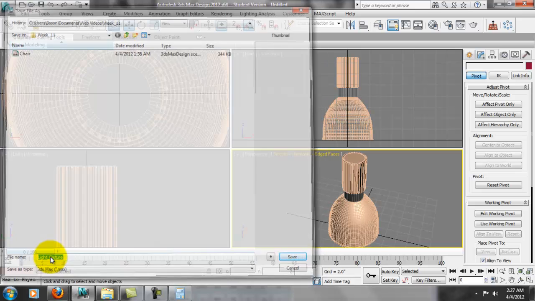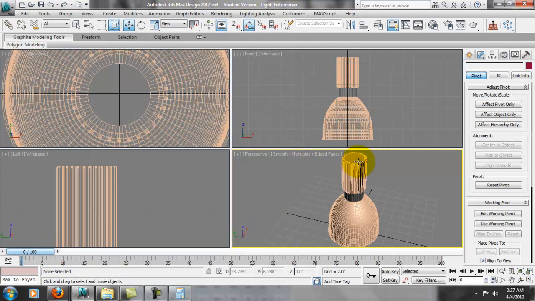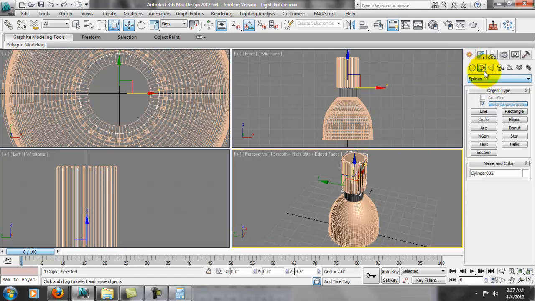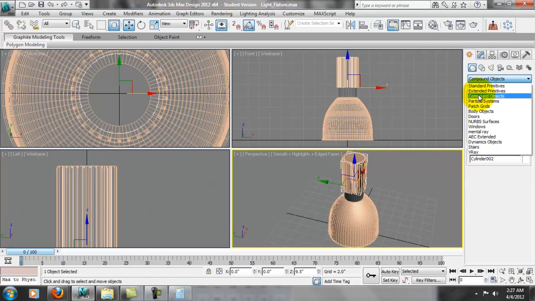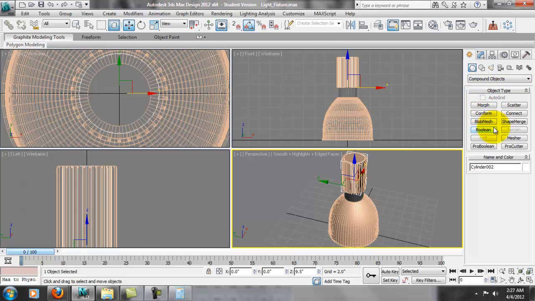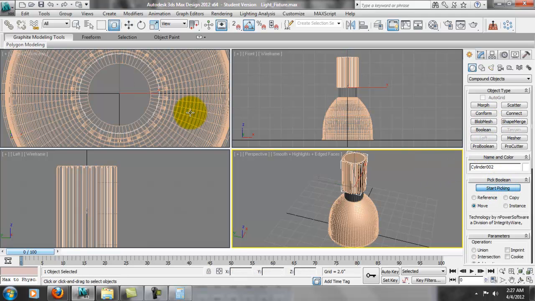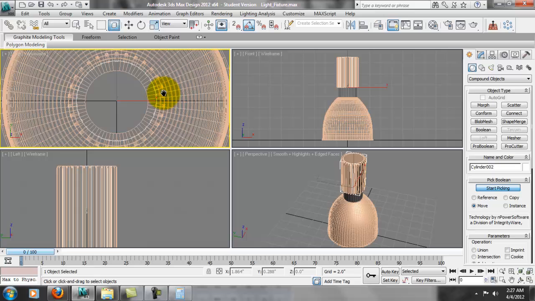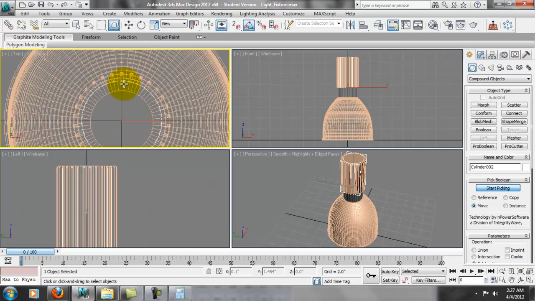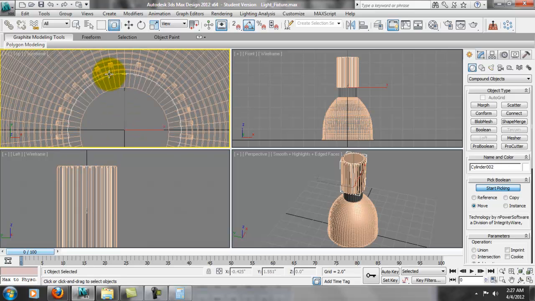For whatever reason, Booleans have a habit of crashing. So go ahead and save it before you do this Boolean. And I'm going to go to New, Geometry, Compound Objects, ProBoolean. And I'm going to start picking here. And no easy way to do this really. Just start picking these guys here.